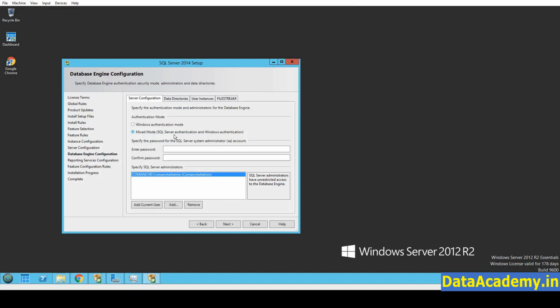Consider this as SQL Server's own authentication method, and the username for the system administrator in the SQL Server is SA. It's just two characters, SA. So I'll need to type in a password here. Whatever password you type here, just make sure you remember that. I'll need to enter it twice. So I'll click on next.